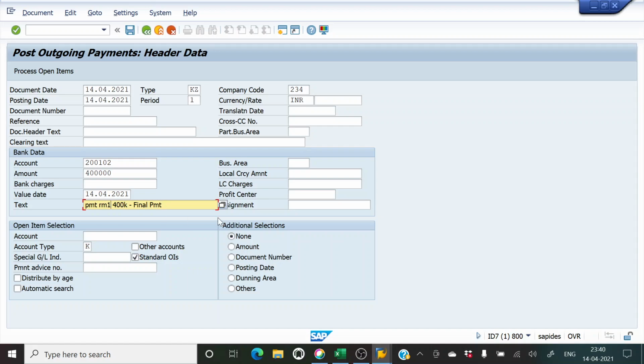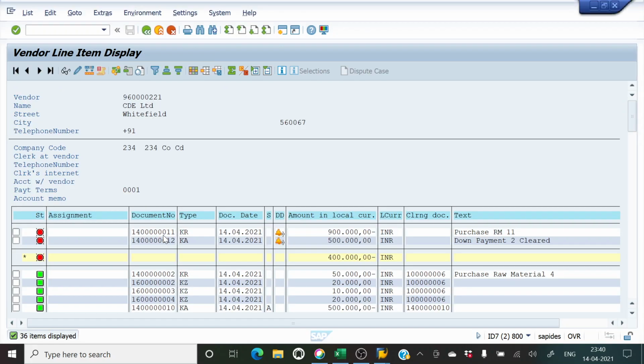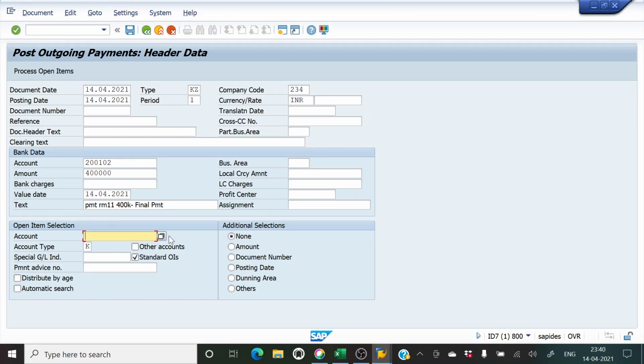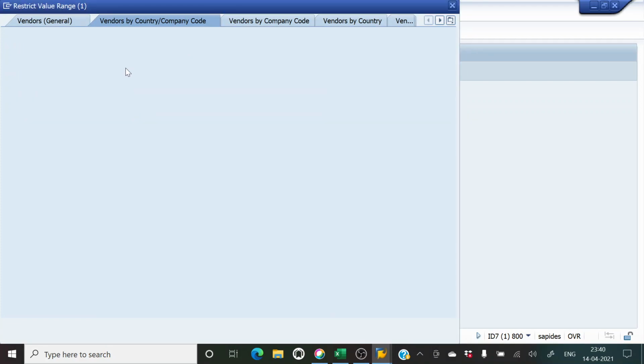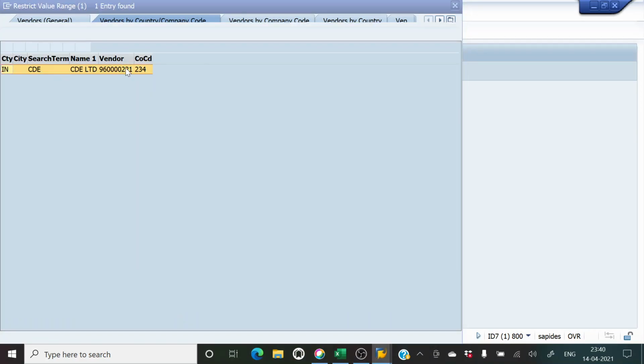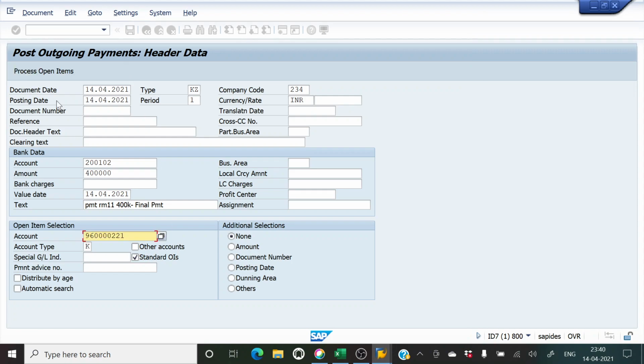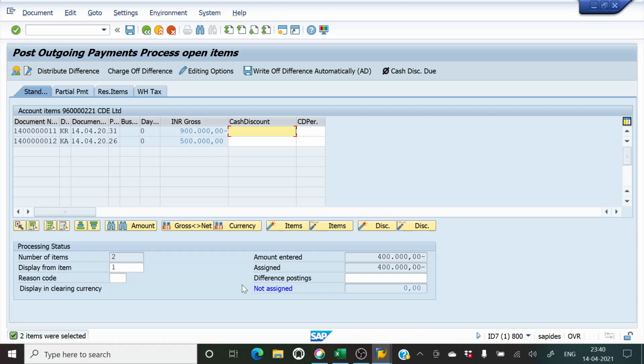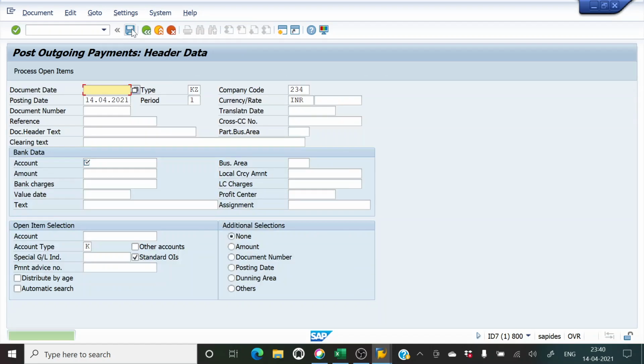MRM, I believe we said 11, and then 400k final payment. So this is a text that I use, that I'm making a balance payment of 4 lakh against this purchase, and I'm making the payment to CDE Limited, my vendor. I'm going to process open items. If you see that it is now 0, the 4 lakh will be paid. So all I have to do is post the balance payment, right?